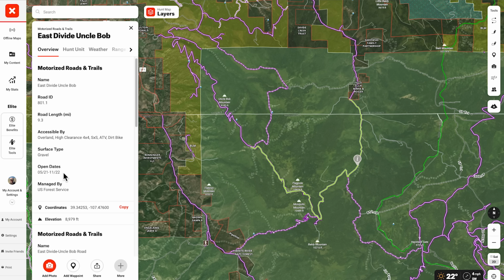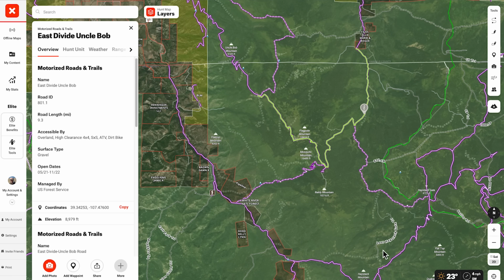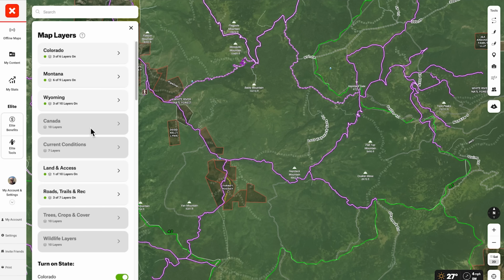So if you're on a late fourth season rifle hunt, you might not be able to drive some of these roads in Colorado. I'm not sure what the dates are in 2023, but something to consider. Same with archery. A lot of the roads close in September or October, so you'll want to make sure you have an access plan in that unit that you're applying for. So let's just keep those on as well.